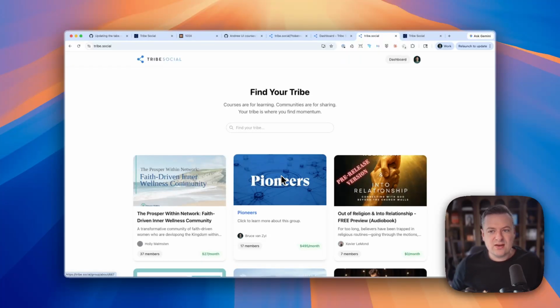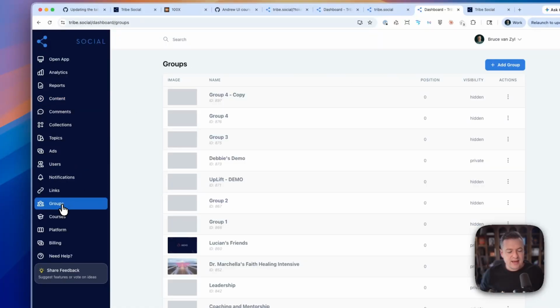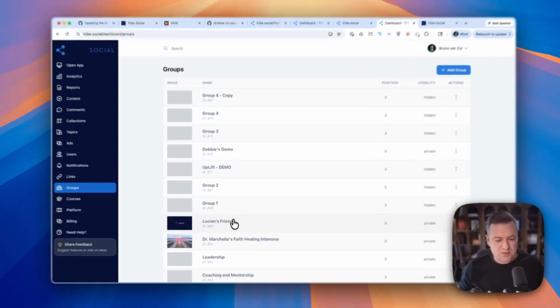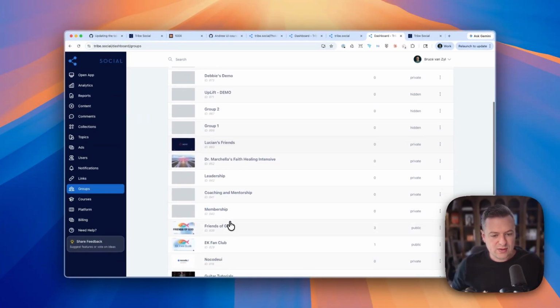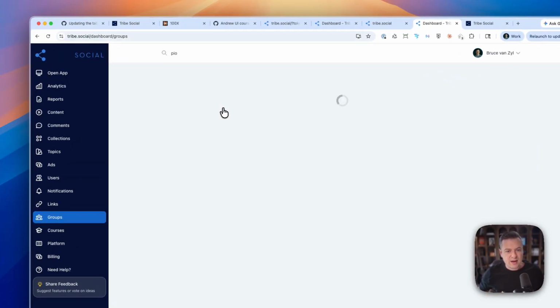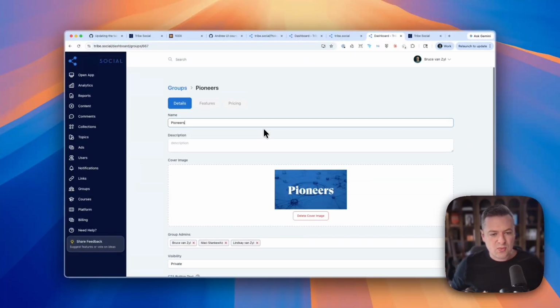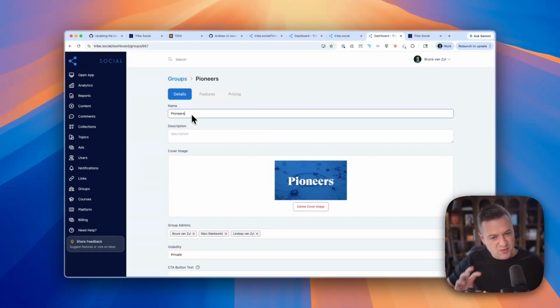Hey, quick update here on a feature we just pushed now for Tribe. So for all your platforms, this has been updated. And I wanted to show you in the groups, we now have a way when you click into a particular group. So if I'm just going to search here for Pioneers, we actually get a page now that lets you do a little bit more here. So we're still improving the UI, but the features here are all new.